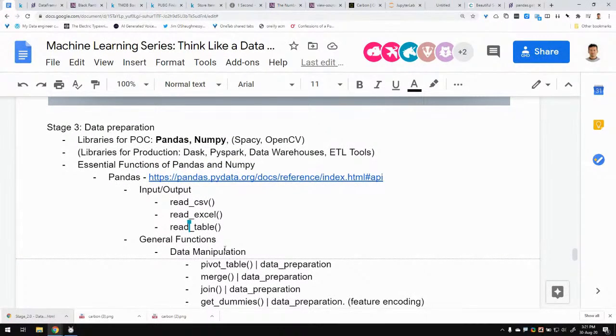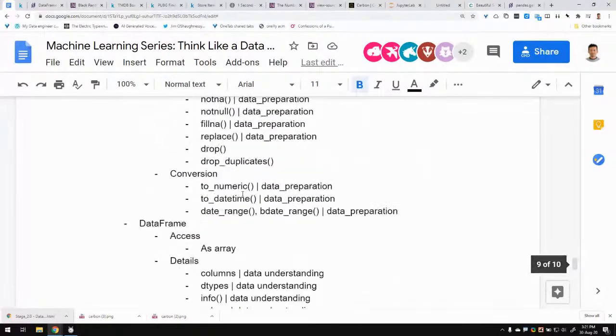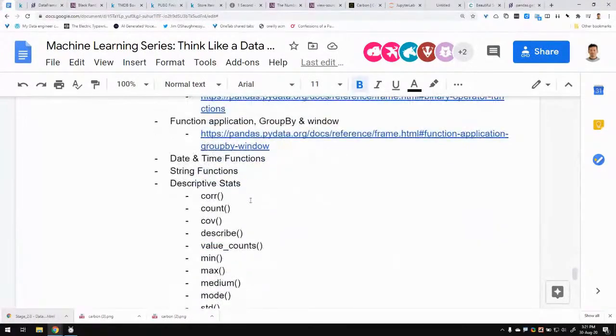Based on the domain, if you're working on vision or natural language processing, then you need to use different libraries. So spaCy for NLP, OpenCV for vision, or you could use Pattern3. A lot of choices you have, but the base is pandas always. Then you might have a domain specific thing. So this is how the important data preparation functions are.